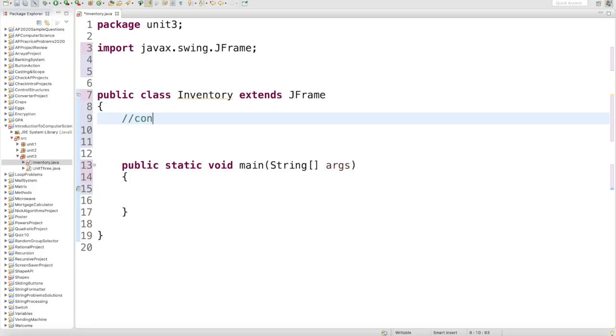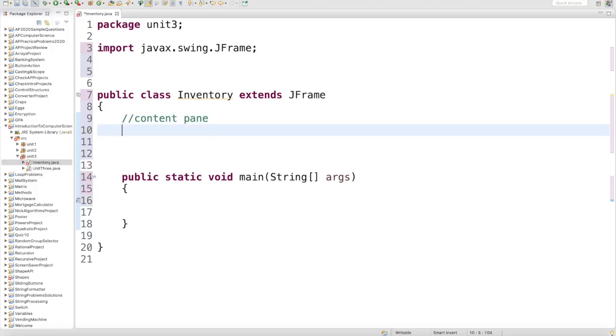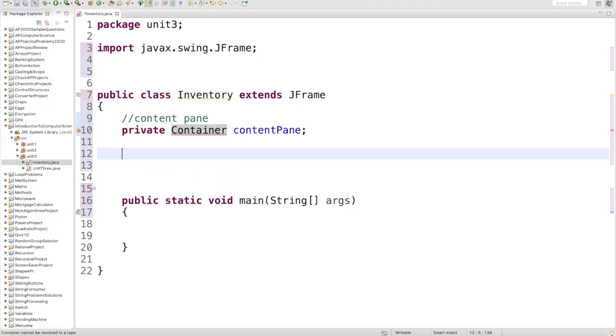We need a content pane. Okay, we need a content pane. So let's do that. It's private, and it's a Container. Content pane. We're going to always do this, okay? So it's not spelled right. So Container contentPane, and if you're saying, well, why is there a red line on here? It's because we need to import it, but I'm going to keep going.